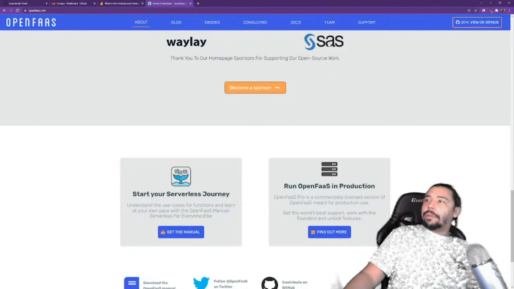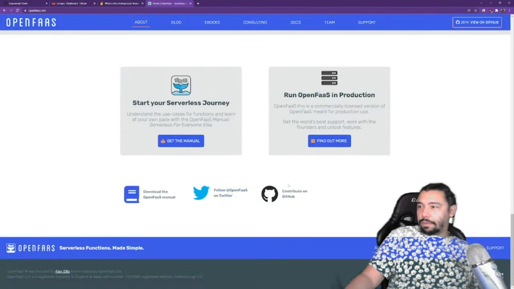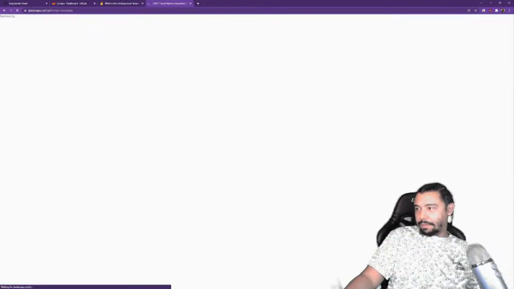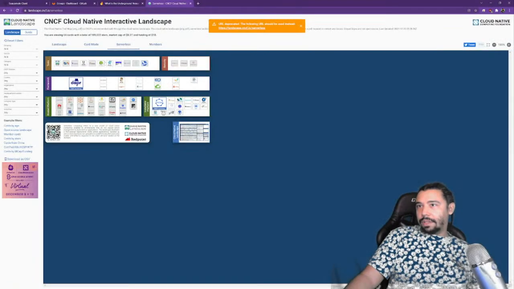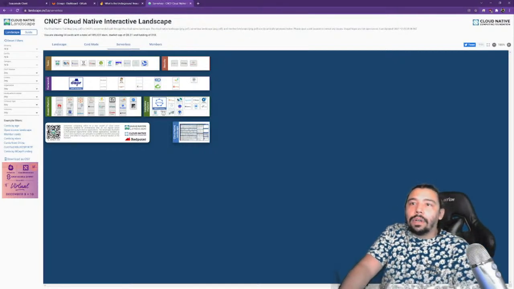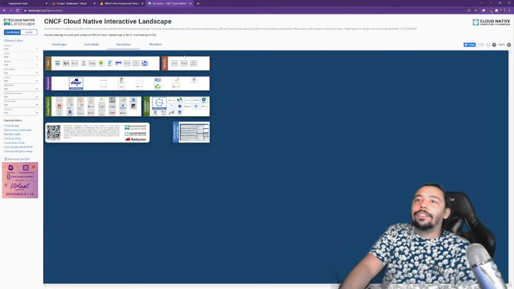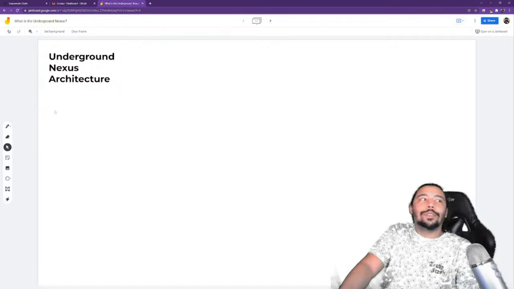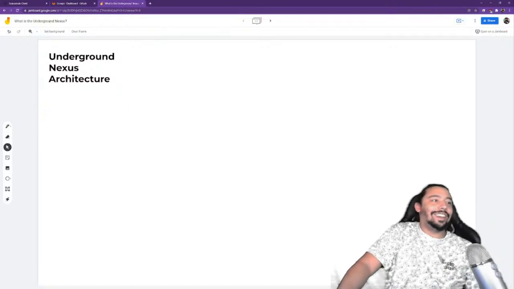I guess OpenFaaS probably has a paid service too. I don't even know. Let's see, how do they fund their stuff? Oh, it's the Cloud Native Landscape, that's right. So I guess they get their funding through the landscape. Where are they on the landscape? Anyways, I can do this on my own time. Zapier reminds me a little bit of OpenFaaS.